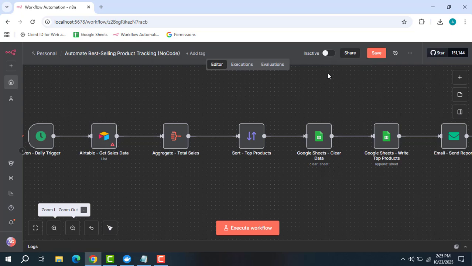That's it. Now you have a fully automated best-selling product tracker built entirely with n8n using only no-code AI automation tools. This workflow saves you time, improves decision making, and keeps your business data always up to date. Congratulations, guys! You just built a complete no-code AI automation system to track your best-selling products automatically.